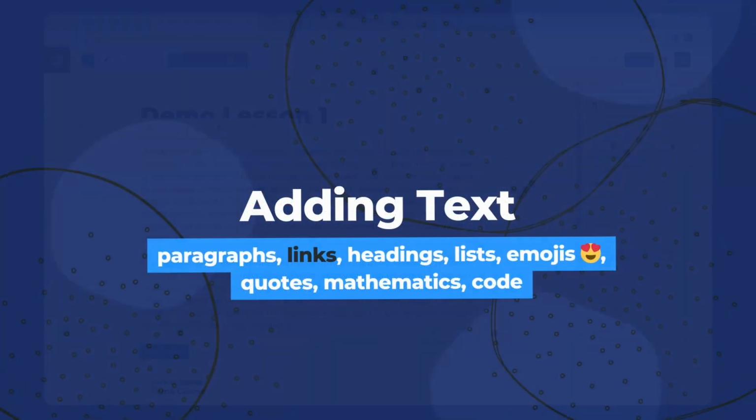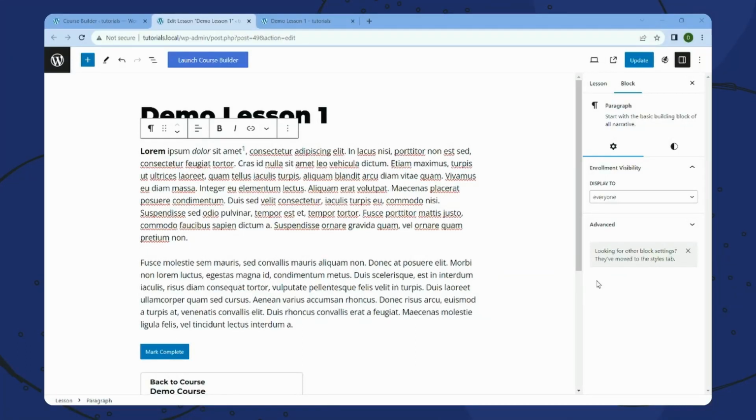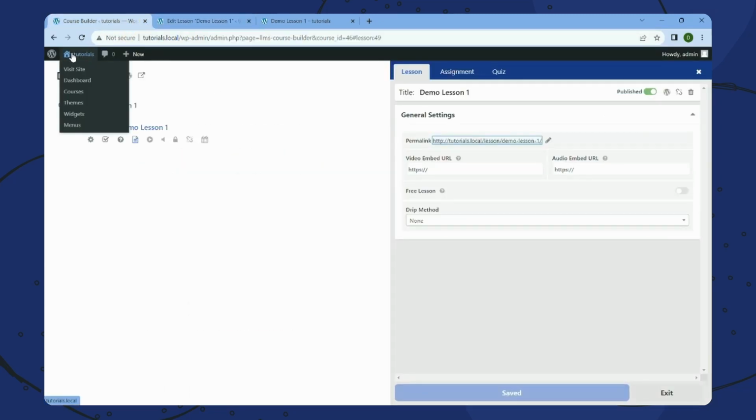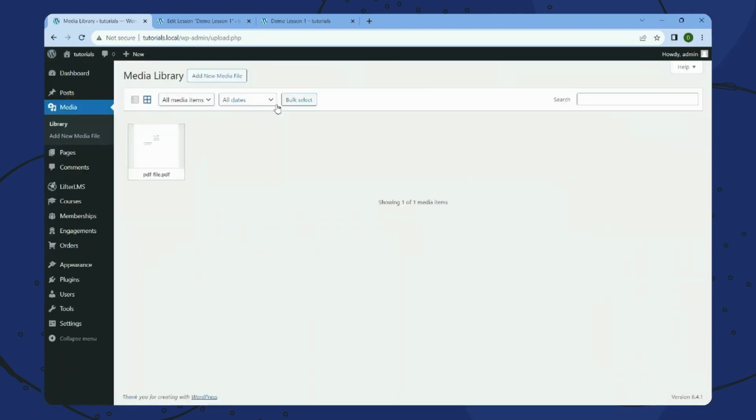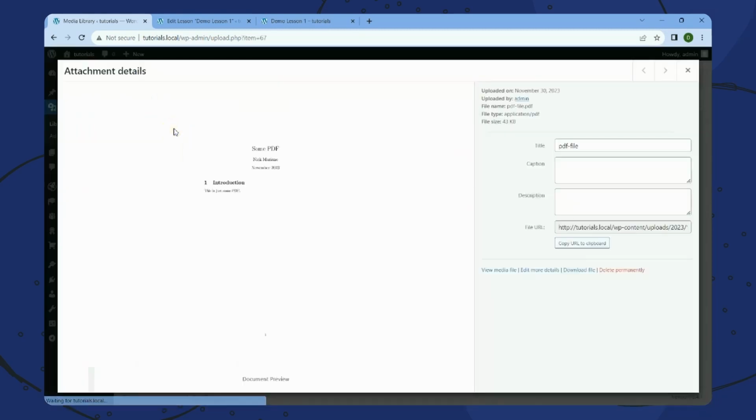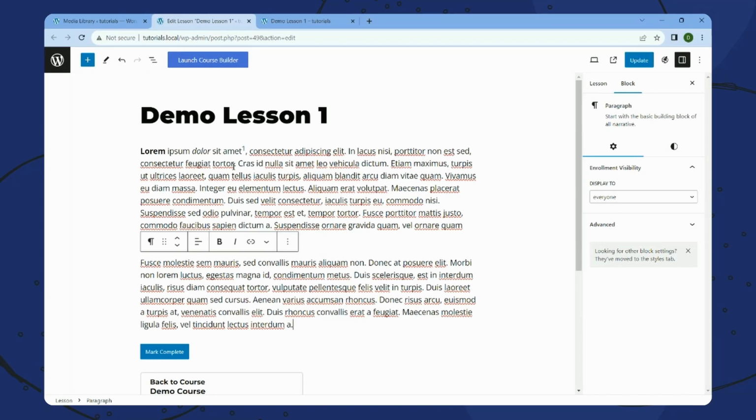Another thing you'd like to do when working with text is to add hyperlinks to it. For example, I can add internal hyperlinks, which are just hyperlinks that point to the same website. For example, I can add a hyperlink to a PDF that is hosted on my website here. To do that, what I'm going to do is go back to my dashboard and go to the media library. Once on the media library, I can just look for the PDF file that I want and then click on copy URL to clipboard and go back to my lesson page here.